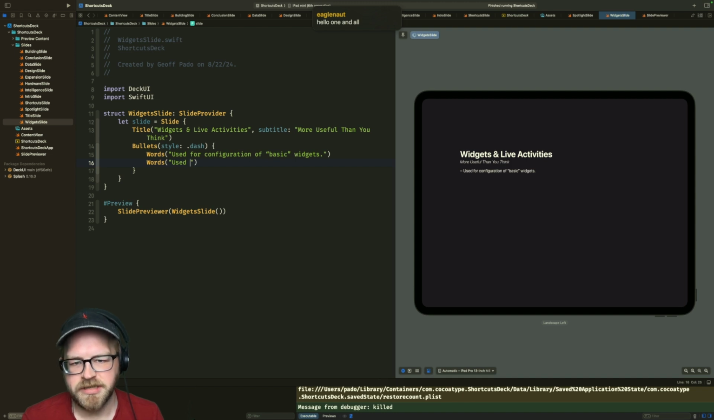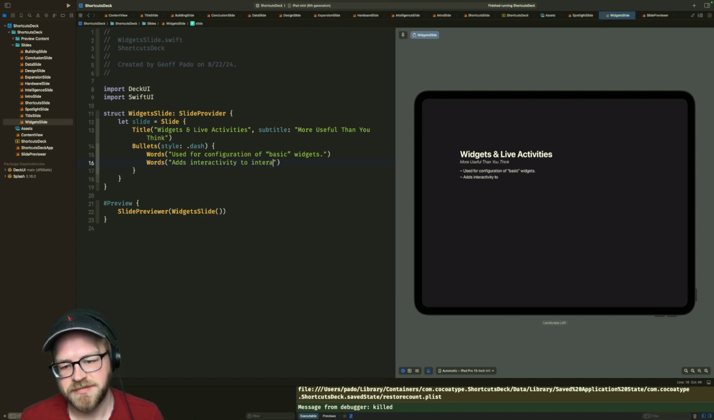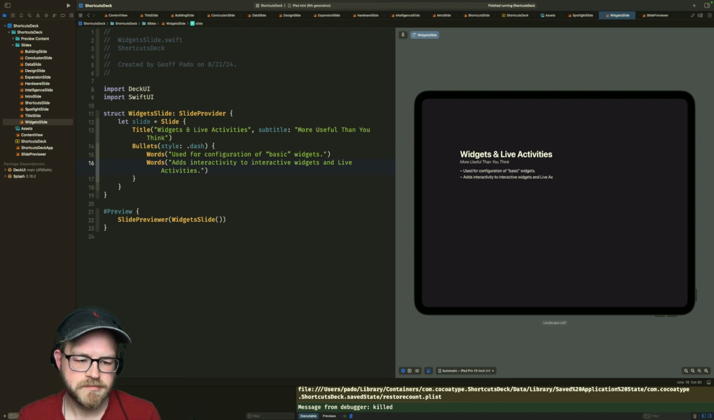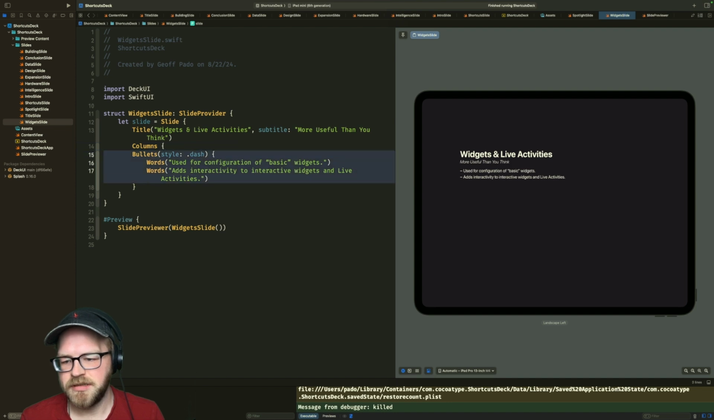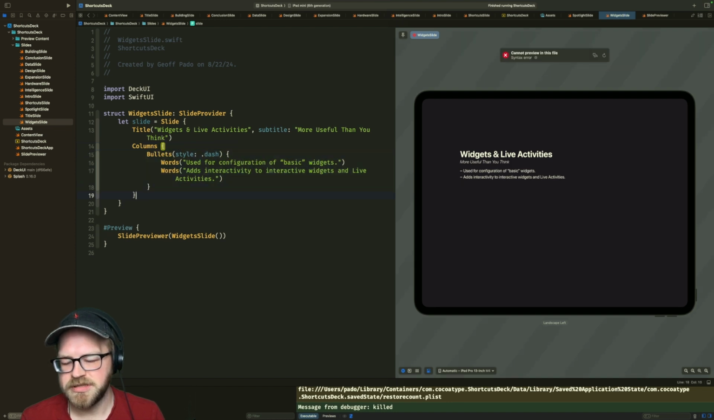Used, adds interactivity to interactive widgets and live activities. And then, yeah, maybe I do want this to be columns. And then we put our code on the other side.